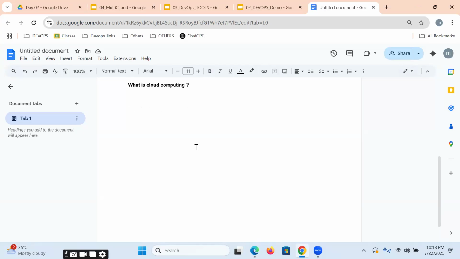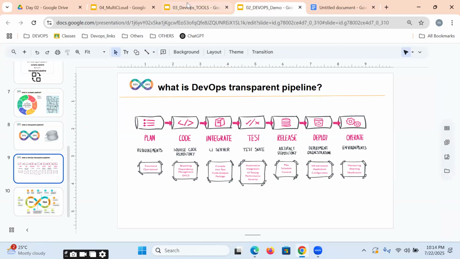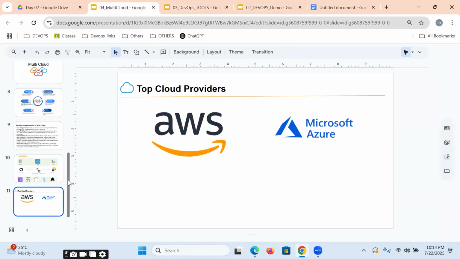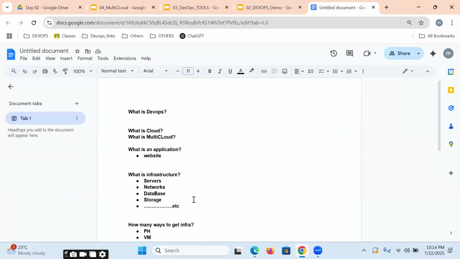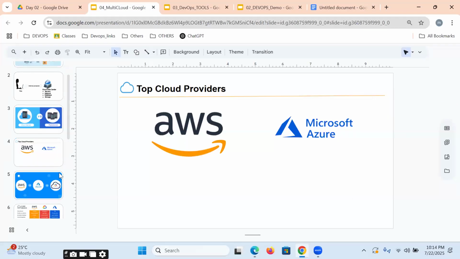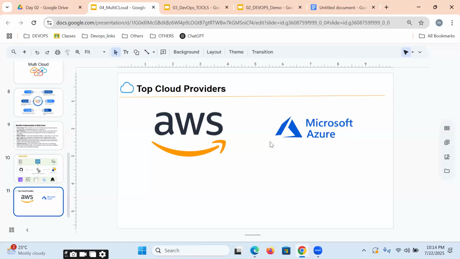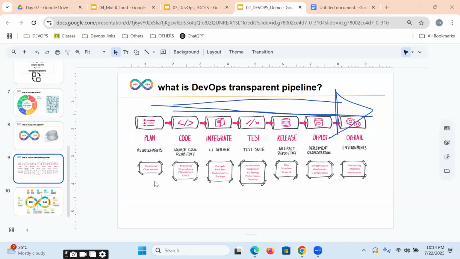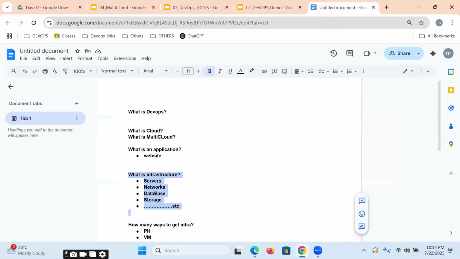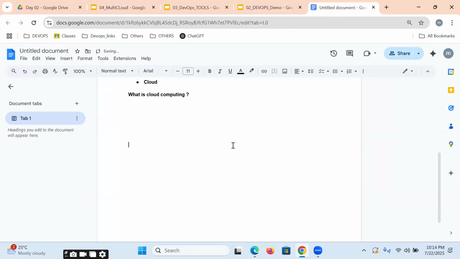let us give the roadmap. As of right now, up to this point, we have understood very clearly what is cloud and what is multi-cloud. With the help of multi-cloud, we can get whatever infrastructure we require from the cloud, either AWS or Azure. On top of this cloud infrastructure, we can implement an automated DevOps transparent pipeline. That is exactly what we have understood up to this point. That's it, guys.